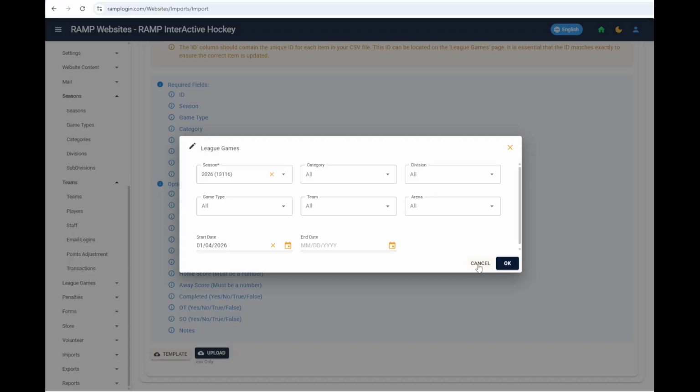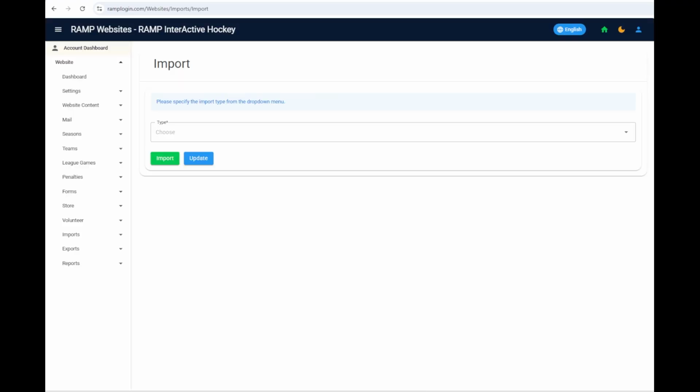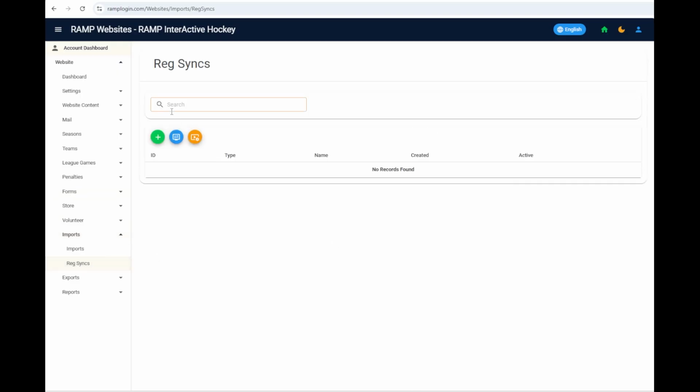The other way to add players and teams to your Ramp Interactive website is to use the Regsync. The Regsync can be used if you collect registrations via the Ramp Registrations platform. If you do so, you'll be able to collect a registration code from the registration platform, and underneath Imports, go to Regsyncs, and add that code here.